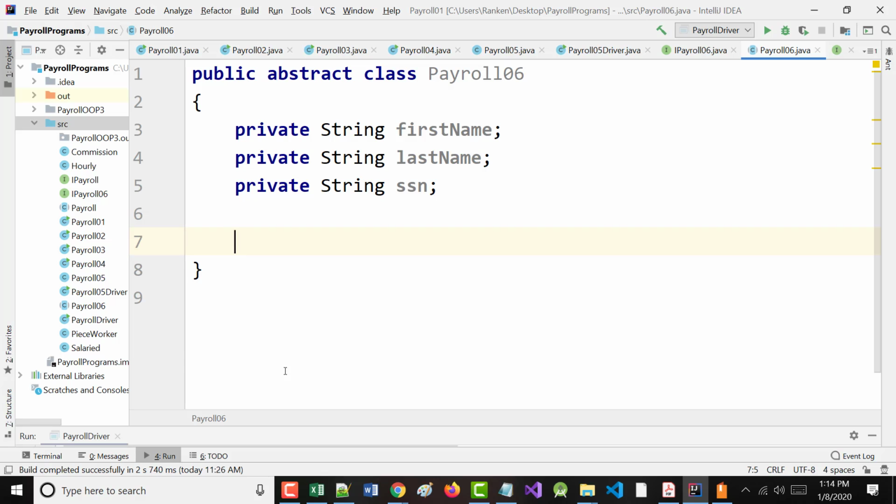Now, you're all smart people. What is SSN? Social Security number.